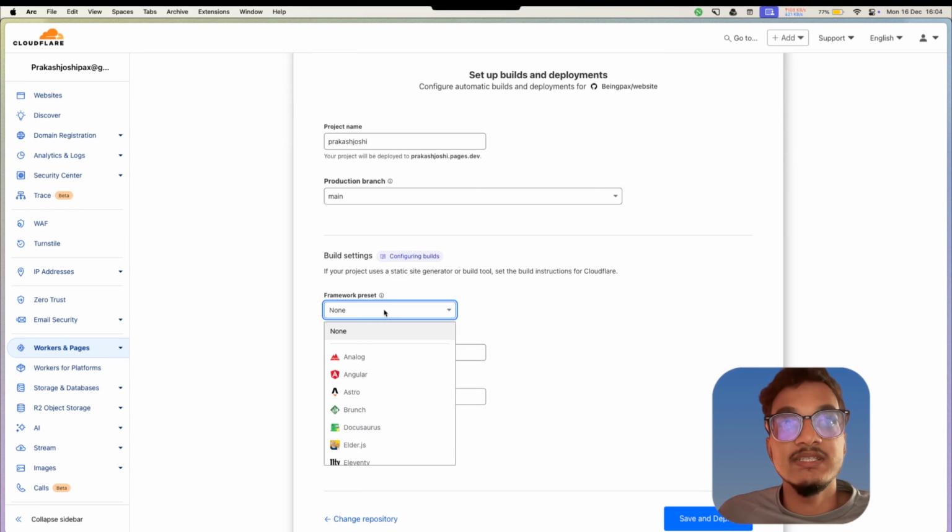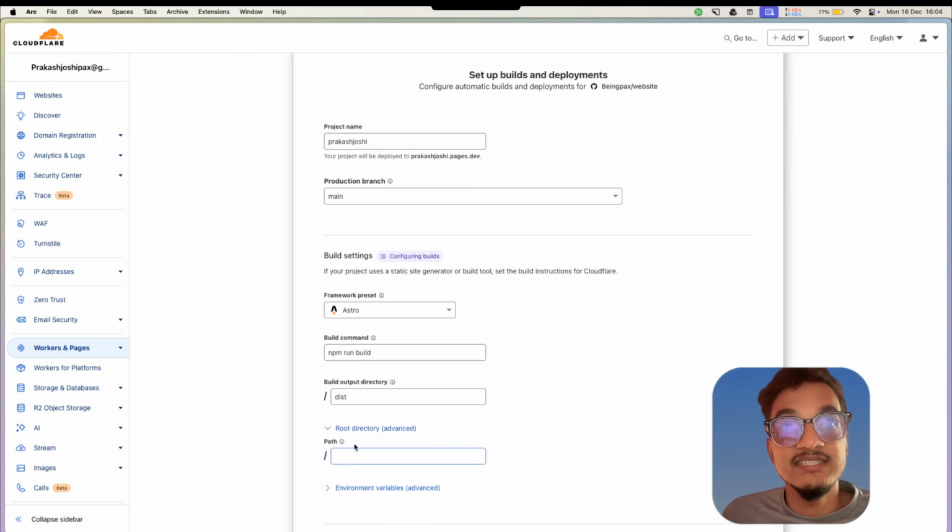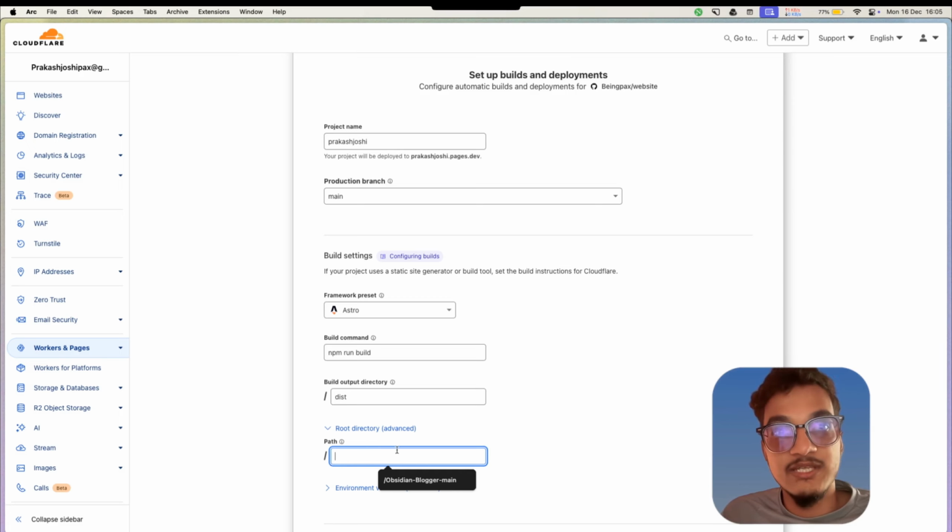For framework preset, use Astro because that is what we are using. Build command will be npm run build. Build output directory will be dist. Then you will need to go to root directory. This is one important thing that you need to configure. Okay. Here you will need to write the name of the directory where you have all of the resources set.